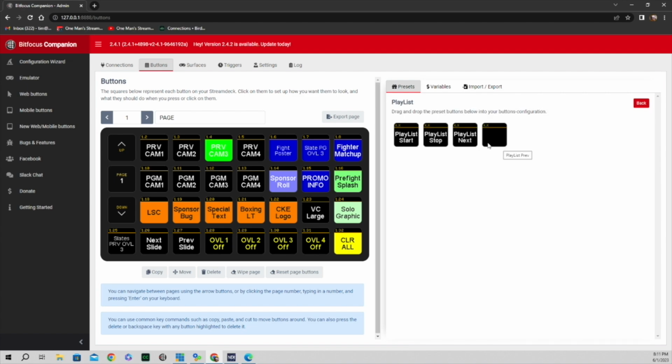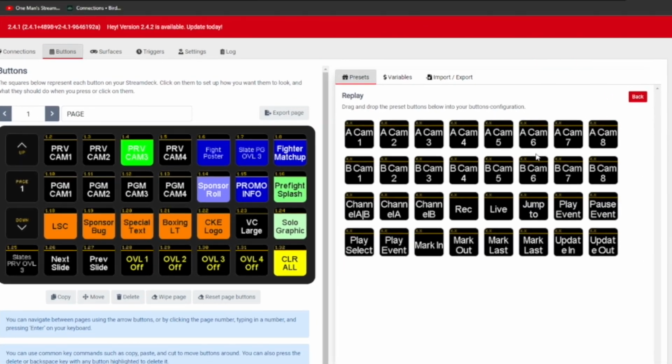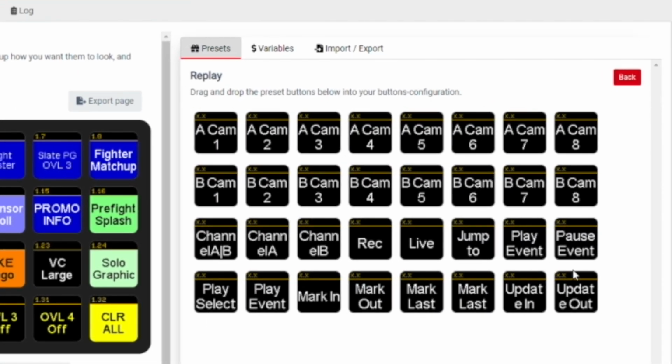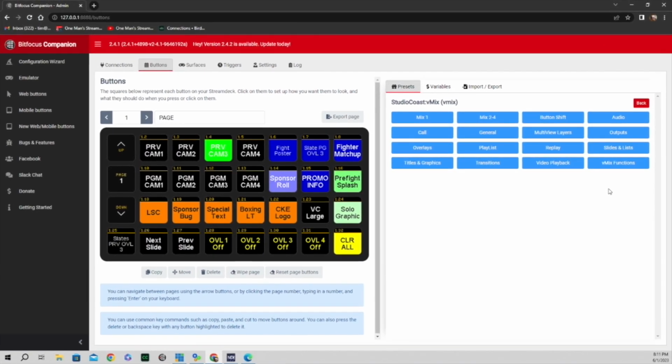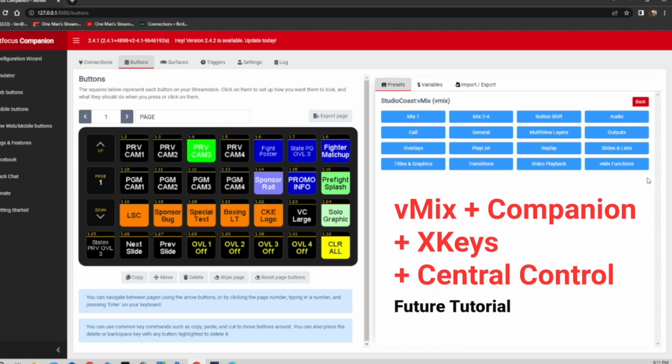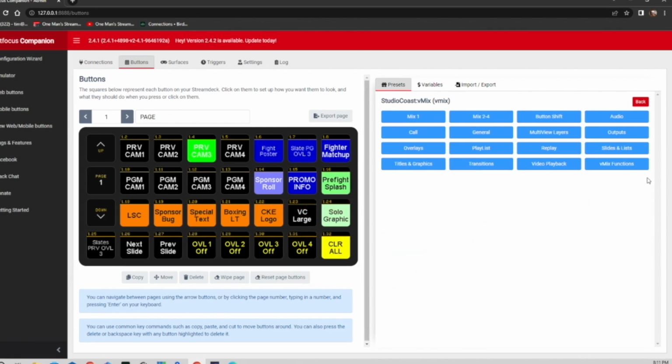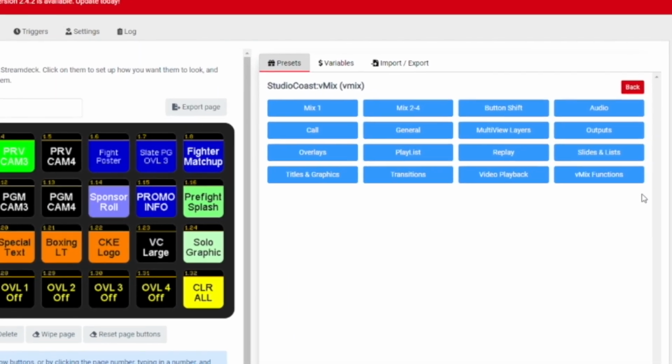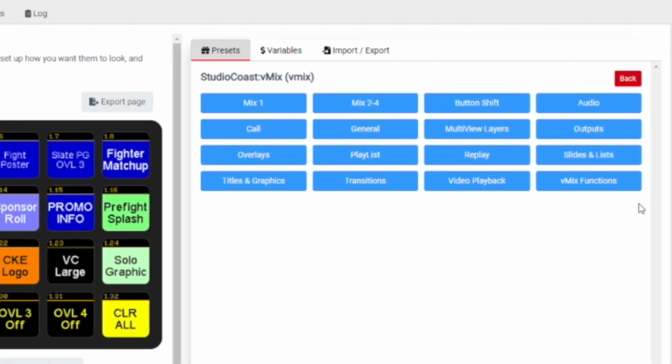Right here is playlists. You can start a playlist and stop a playlist. Replay, you have all these different things that you can do with replay. And I'm going to have another video where I'm using vMix, I'm using Companion, I'm using X keys, and I'm using Central Control. And it makes it so easy to do my replay setup, and that's going to be a really cool tutorial. That one's going to be a lengthy one.